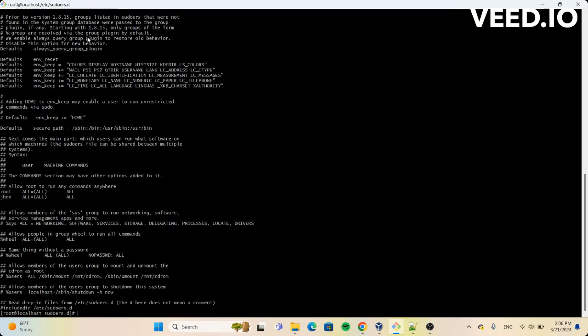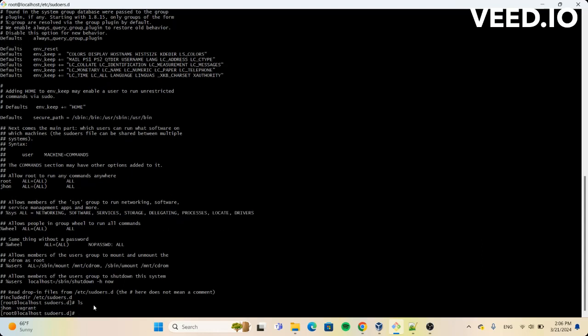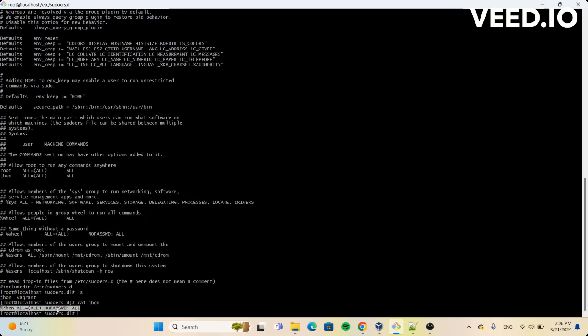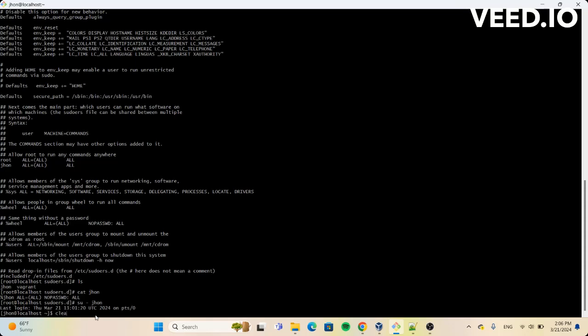Perfect. In these two steps, first of all, you put each user in the sudoers file. For example, I put John in this file. Then I create a file for the user John in the sudoers directory. Here you can see I created a sudoers file for the user John in the directory. Right now, if I switch to the user John, John should be able to use the sudo command. Okay, let's switch to the user John. Clear. Right now I am user John.